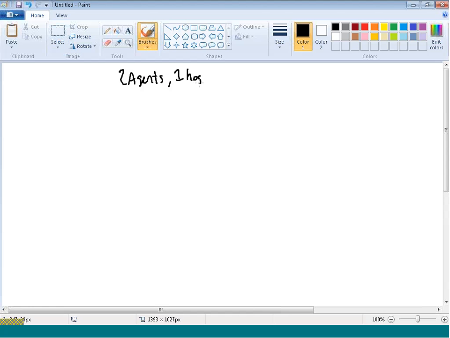Today I'm going to go over the agents one host setup for Blade Logic. So this is an RSCD agents one host setup in Blade Logic.